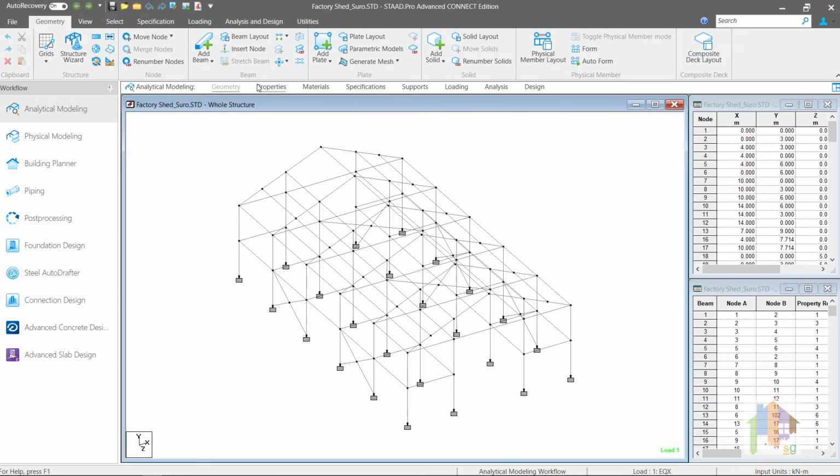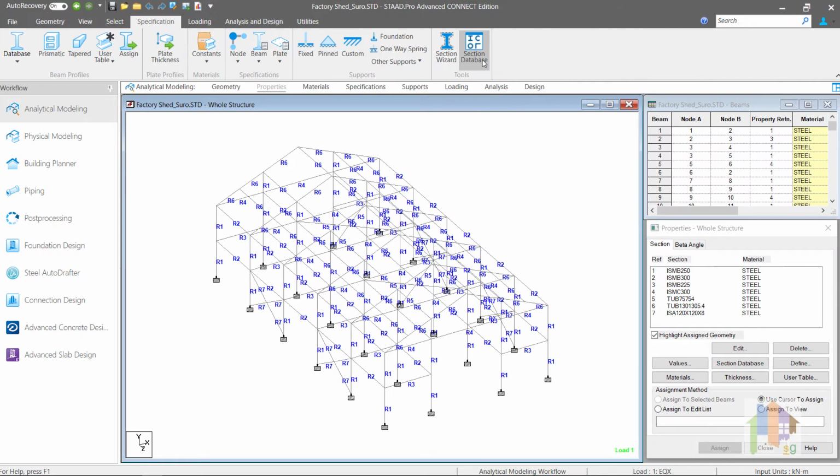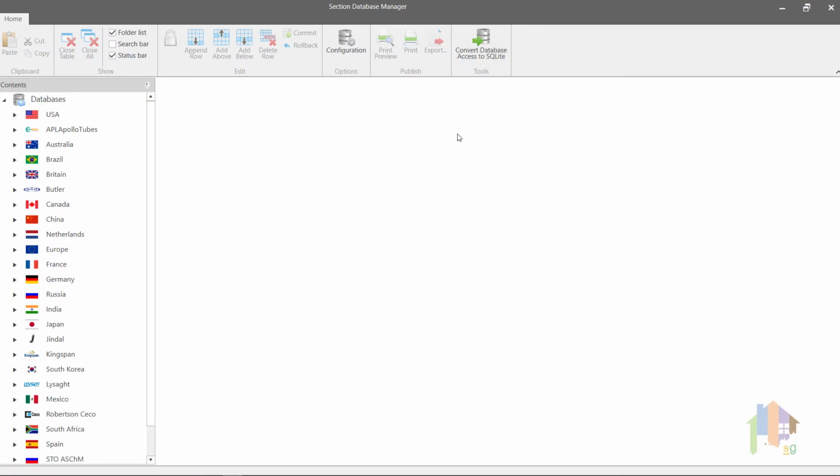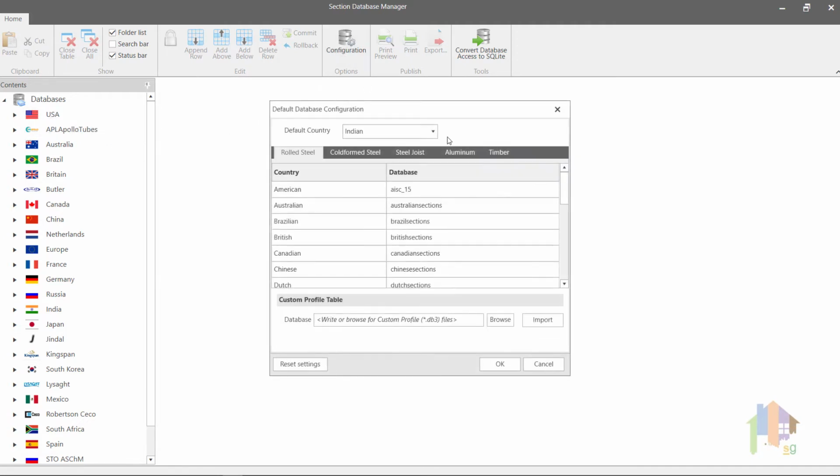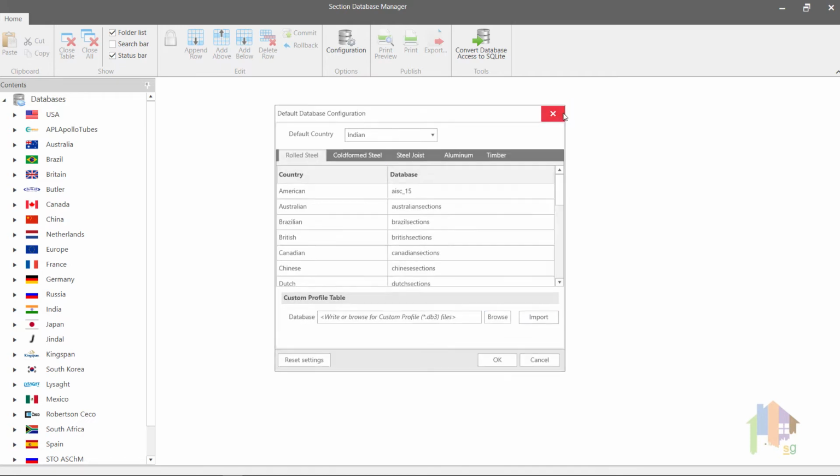Let's check how this section database looks. In the specification ribbon, you can find the section database option, which opens the section database manager. And from here, you can browse the section properties from different databases. Also, you can configure the standard database and select the database version. This is the same as available in the welcome screen, and I will use this option later to add a new catalog.